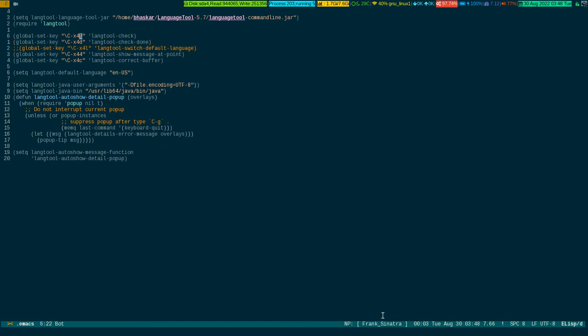Okay, this prefix key could be different. This is the author provided key. The author suggested it, so I followed it bluntly, and it works for me. You could change it according to your convenience. Okay, so you can change the message at prompt. You can correct the buffer, which I have shown to you.